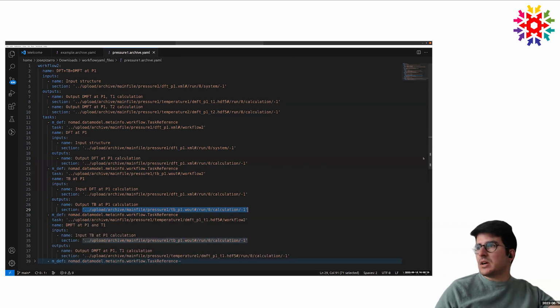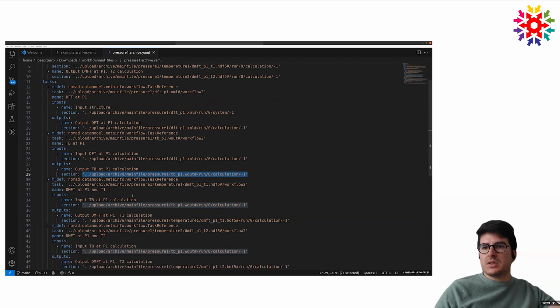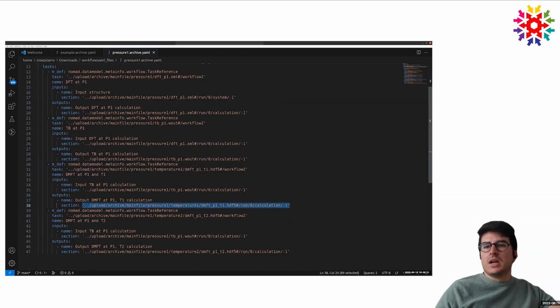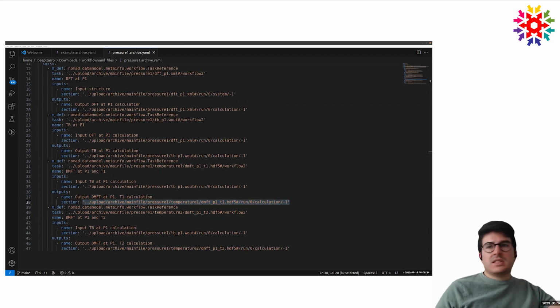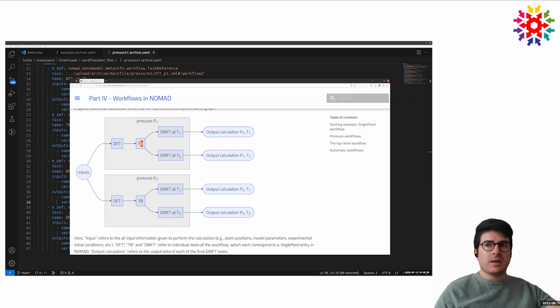Now, if I unfold the DMFT task, you're going to see that it is actually repeated there. And in this case, again, the output of these 2 last tasks will coincide with the output of the workflow itself. Now, if you want the pressure 2, you essentially have to do the same, but just changing P1 by P2 and pressure 1 by pressure 2 in the files and the root path to the file.